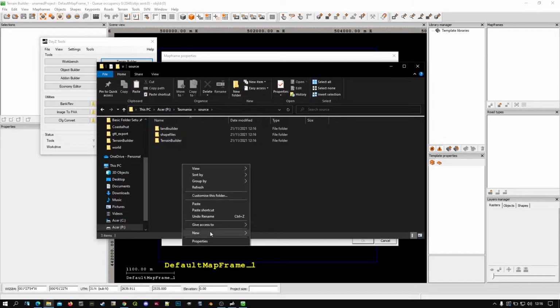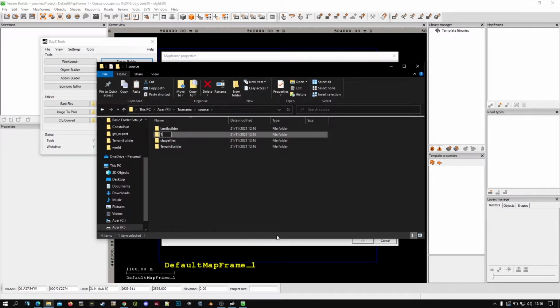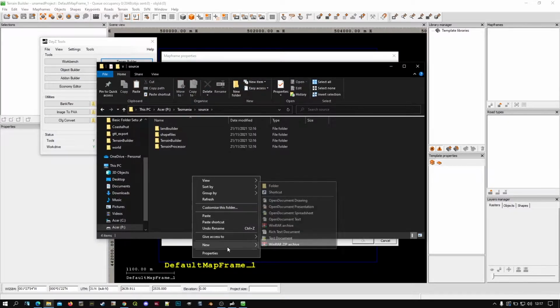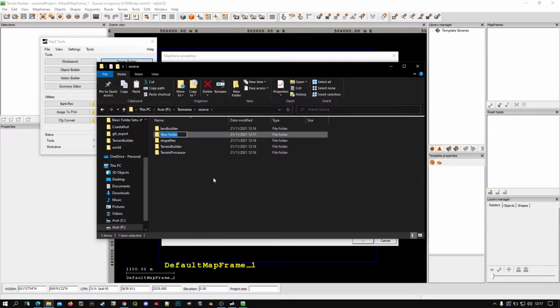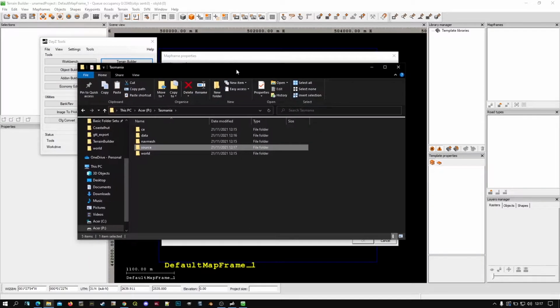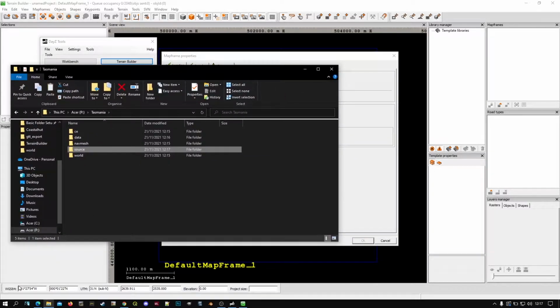These are the folders that you just created, so you need to create a new folder now. Name that one Terrain Processor, and then another new folder for QGIS. So put that to one side for now.